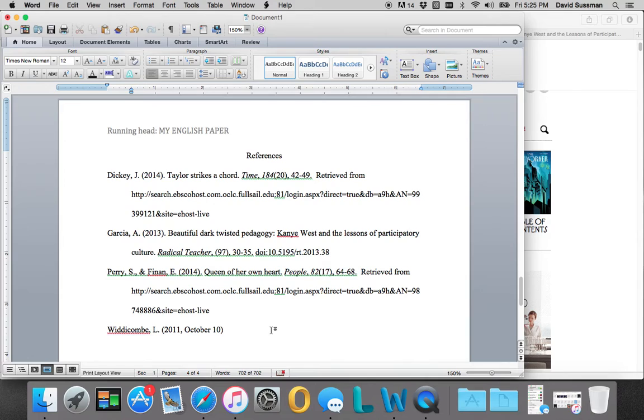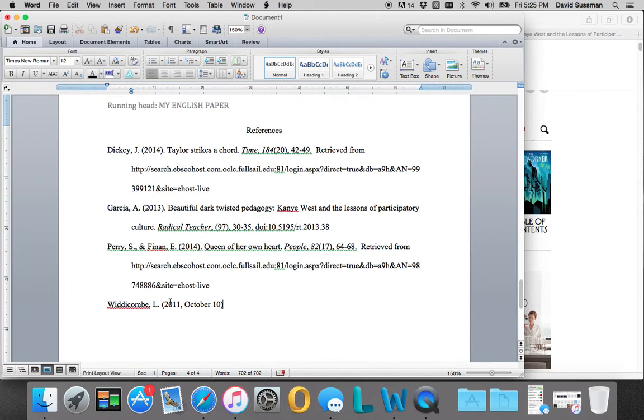A good rule of thumb is that for any article you find online, you probably want to put the fuller date, just so you're being more specific. I'm not really going to yell at you or take points off if you only put the year, but I'm going to go ahead and show you the right rules. Okay, so we have a date.